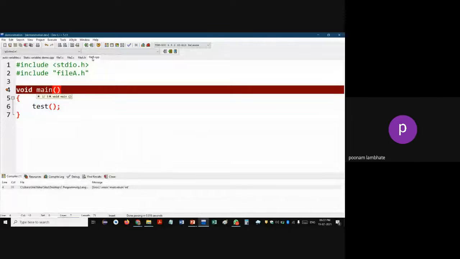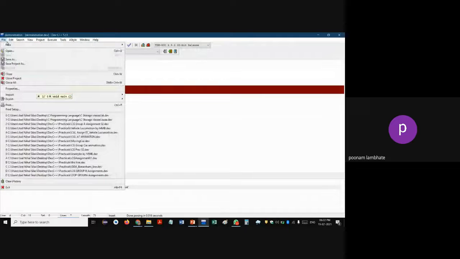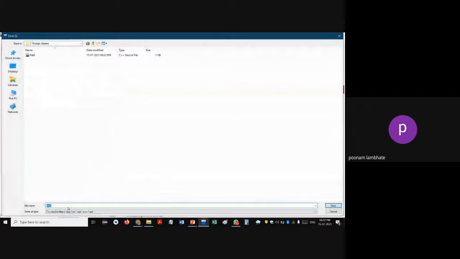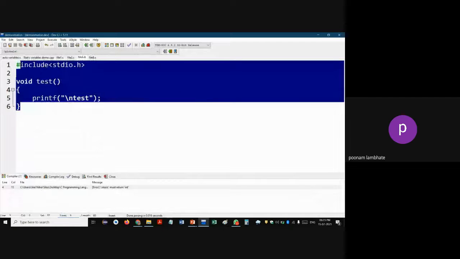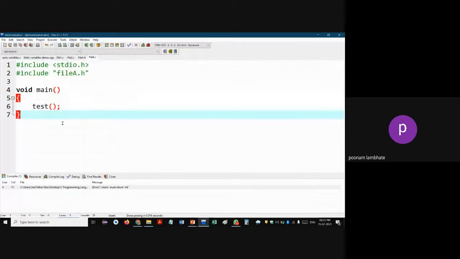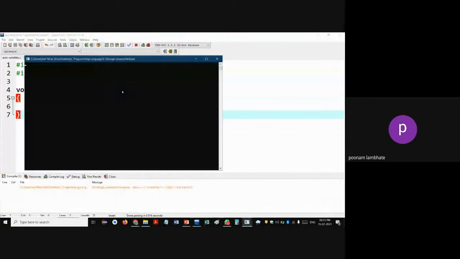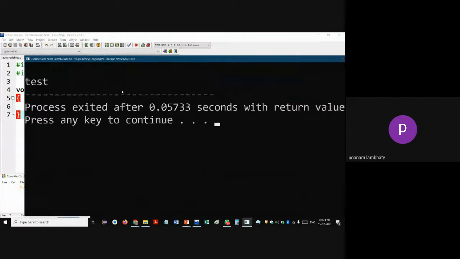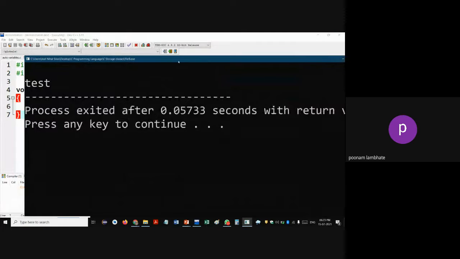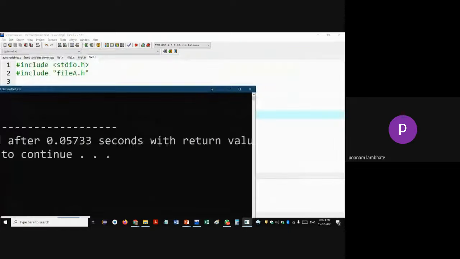oh, I saved this as a cpp file, sorry. This file b, I have to save it as a c file. I didn't change the extension. Okay, so file a is a header file with the extension .h, and file b is your normal c program file. You have to save it as a .c file. So now when I run, it is accessing that function definition from file a header file, and it is printing the execution, that is test.